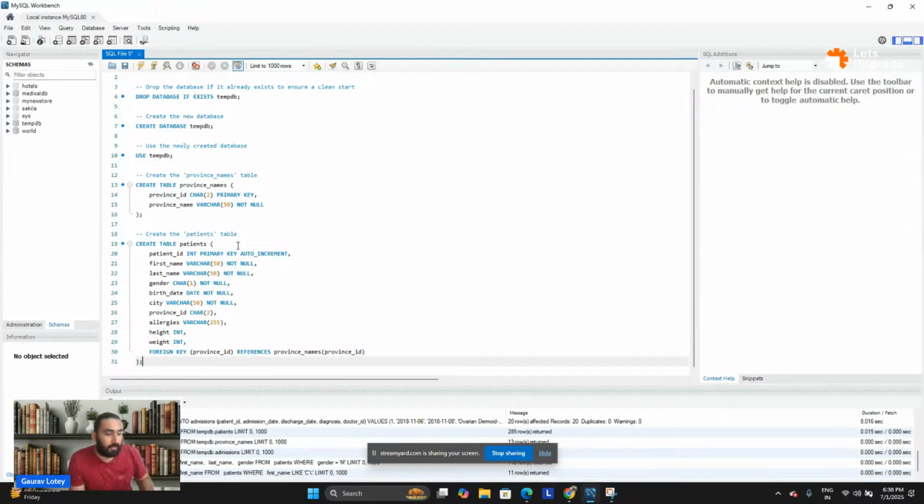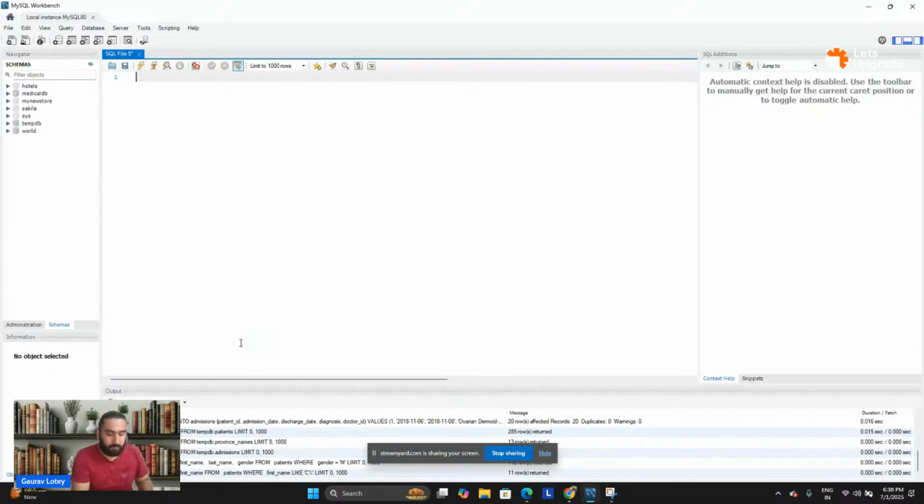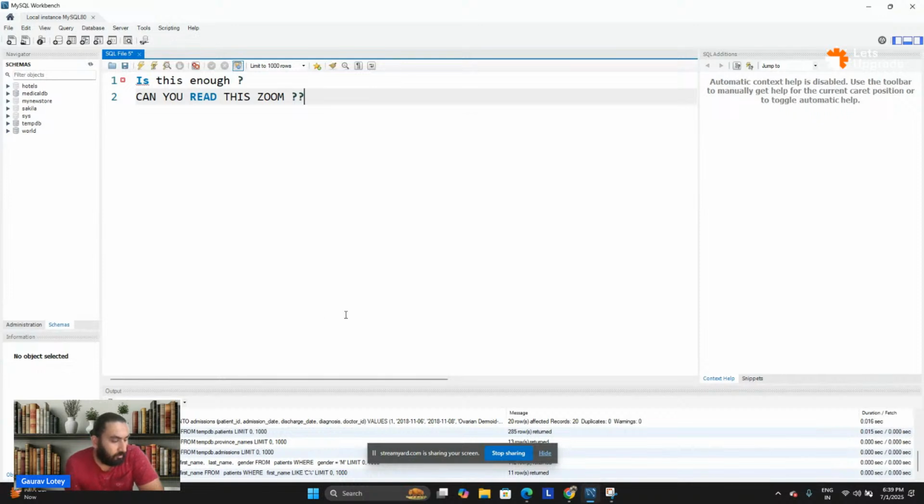Sri Lakshmi is asking if I can zoom my screen. Definitely, I can do that for you. I'll just zoom in a lot. Is this enough? Can you read this zoom? Okay, let us see if this zoom helps. If you people can read it, I'll try to zoom it a little bit more, and this should be more than enough.